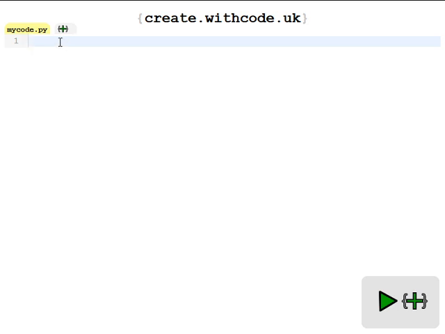So, the first thing we need to do is we need to give our dictionary a name. And once you've got createwithcode.uk loaded, let me stick that in chat for anyone who wants a nice easy link. Well, the first thing is we need to name our dictionary. I'm dull and boring and quite old. I'm just going to call it dictionary.